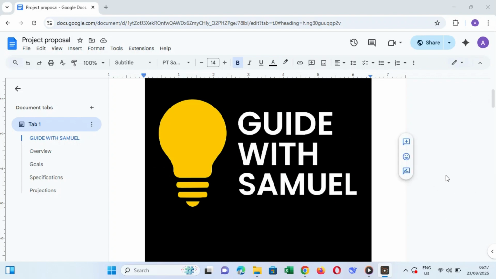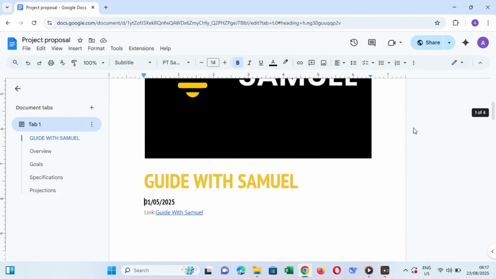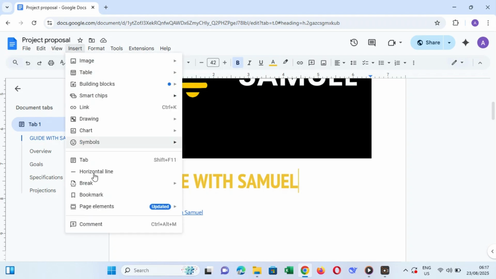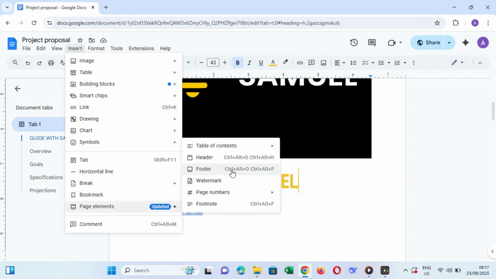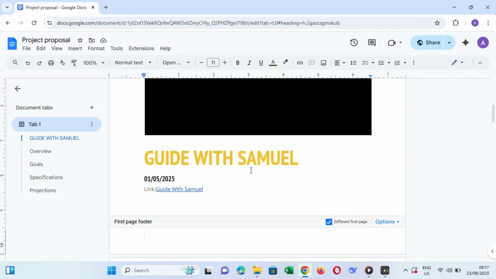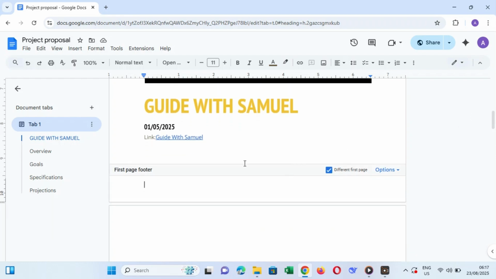First, place your cursor where you want the footnote reference to appear in the text. Next, open the Insert menu and choose Footnote, or use the shortcut Ctrl + Alt + F to create one instantly. Google Docs will add a superscript number in the body and jump you to the footnote area at the bottom of the page. Then type your citation or note in the footnote area.